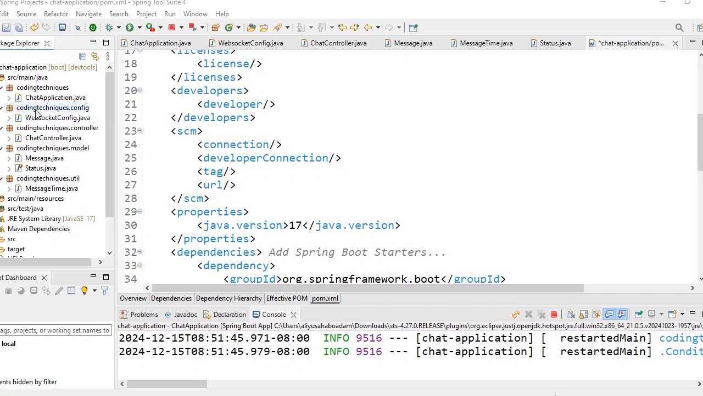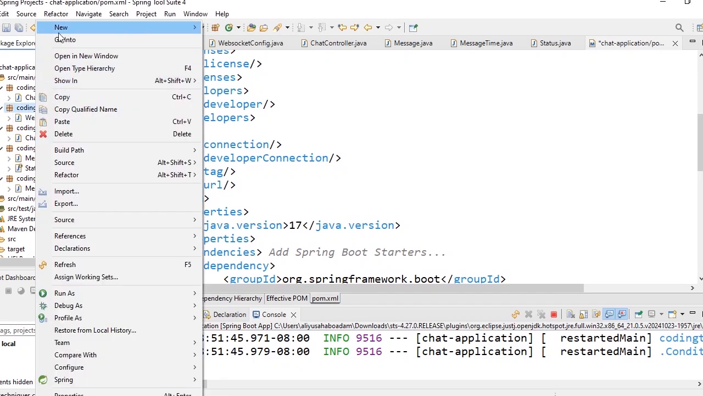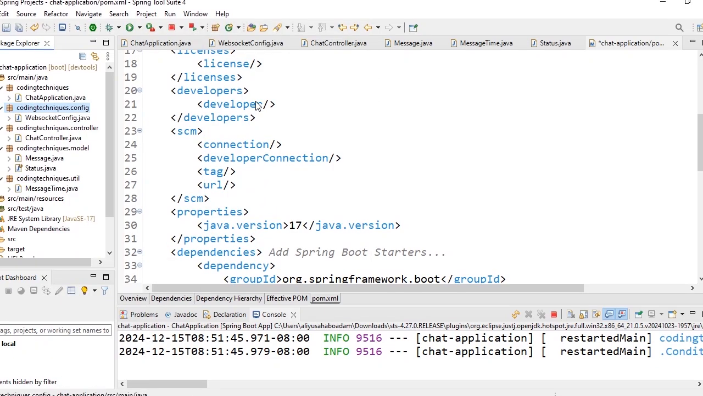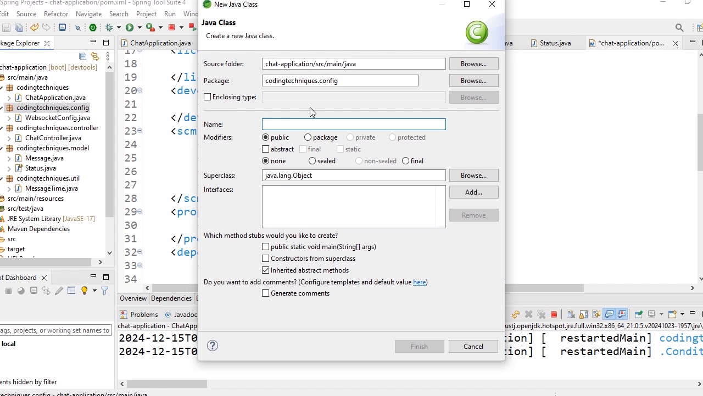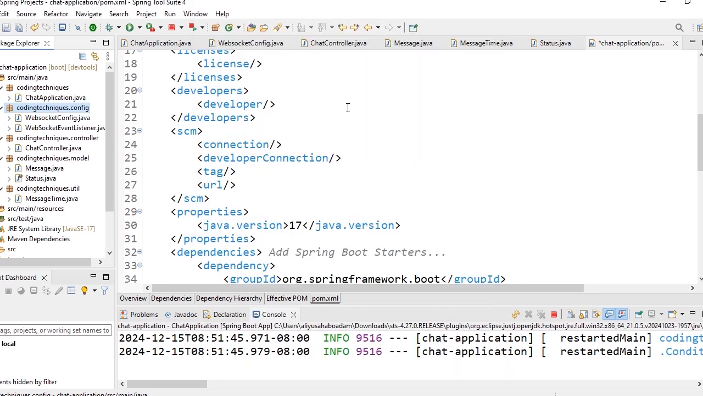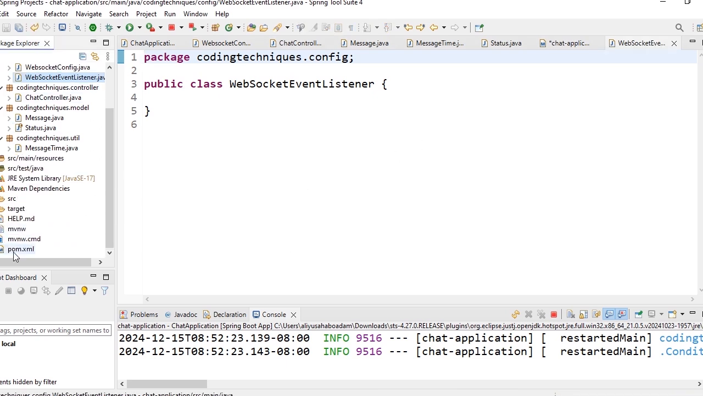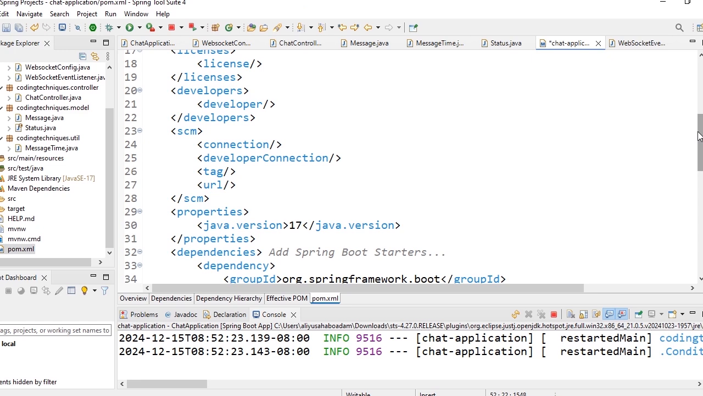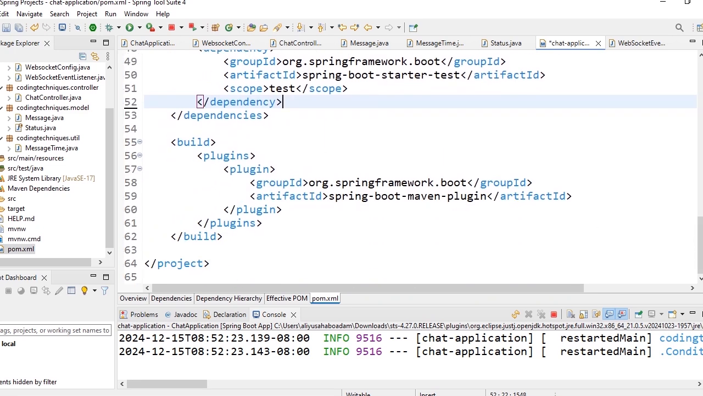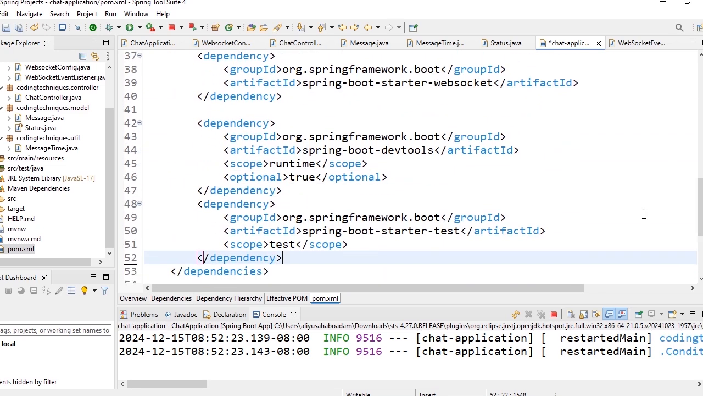Okay, so let's create this class. It is a WebSocket event listener. So let's provide this here, and we call it WebSocketEventListener. Okay, that is all, and click on finish. So we will annotate this with @Slf4j for the logging. So we need to provide this in the pom.xml. So let's just add it manually, so it is not allowed.